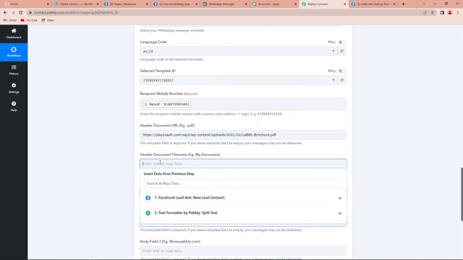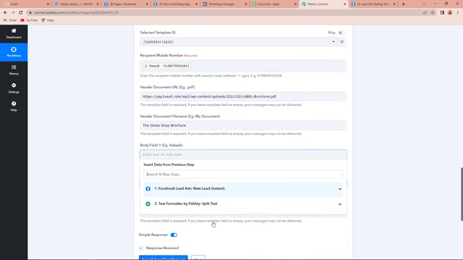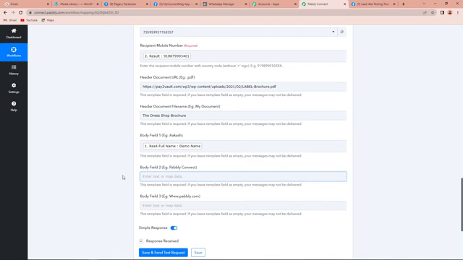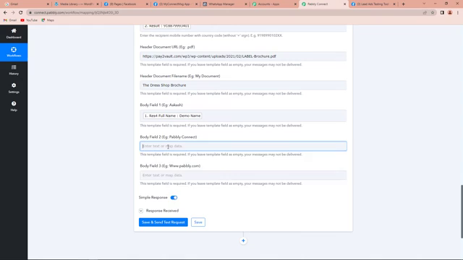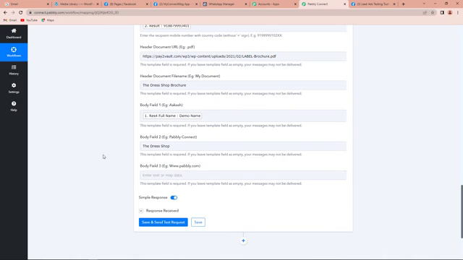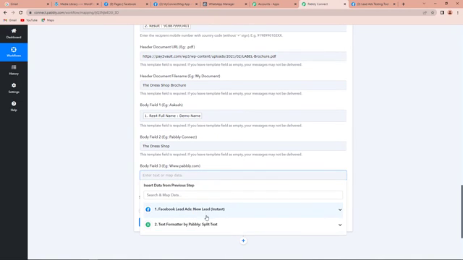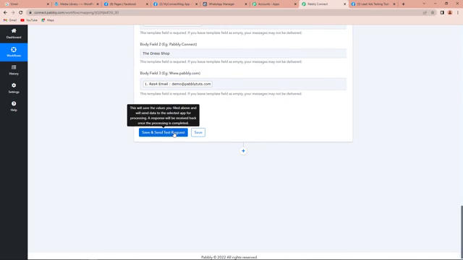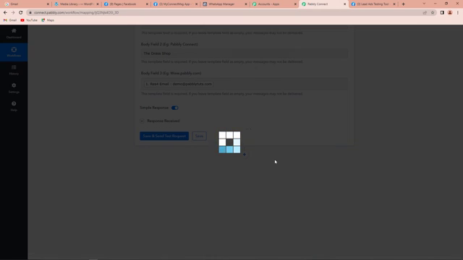Now I have to write a name for my header document file name. So I'm going to write the name as the dress shop brochure, and then the name. So let's map this name quickly, and the name is demo name. Then we have body field 2, which is the name of the company. So let's say the dress shop is the name of the outlet. Next is the email address. So we have this, and we can get it from here, demo@pabblytudes.com. And now I'm going to click on save and send test request to see if I have received the response.